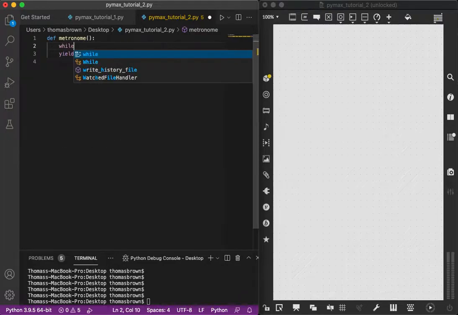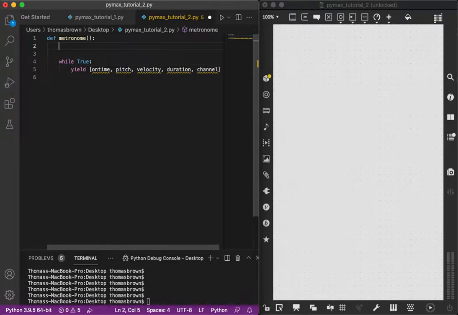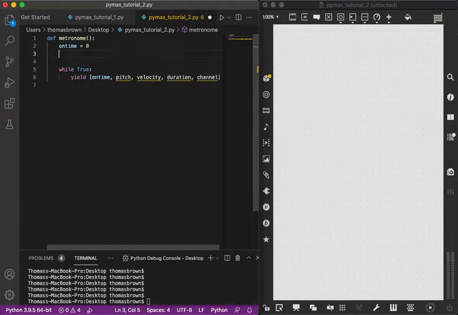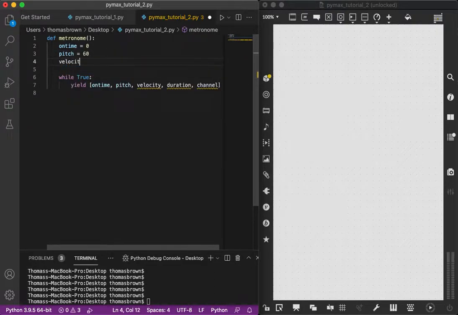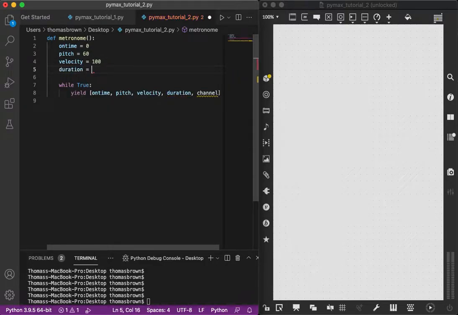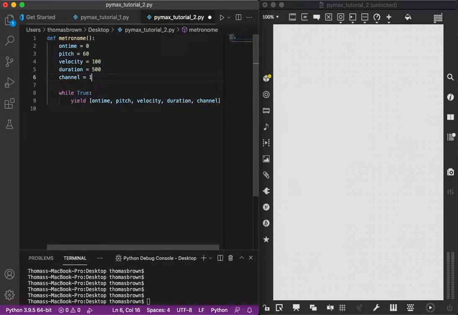And of course, we need to put in a while statement to make this generator actually spit things out. And we have to define the elements in the list because we haven't defined them yet. Well, we'll start with an on time of 0. That means it's going to start immediately. Let's let our pitch be equal to 60. Let's let our velocity be equal to 100, relatively loud. Let's let our duration, now we'll be working in milliseconds for this first example, and then I'll show you how to use beats and change the tempo. But for now, let's say our duration is 500 milliseconds, half of a second. And then our channel will just be MIDI channel 1.